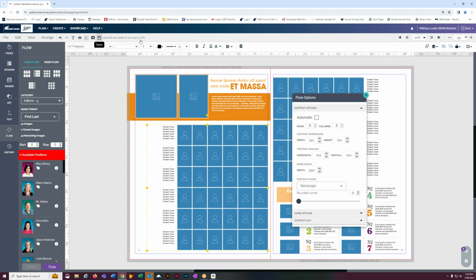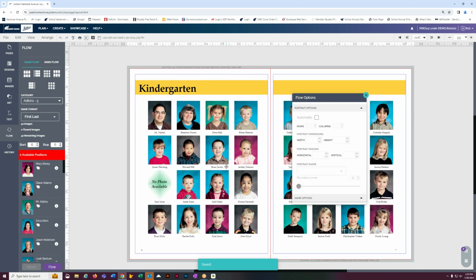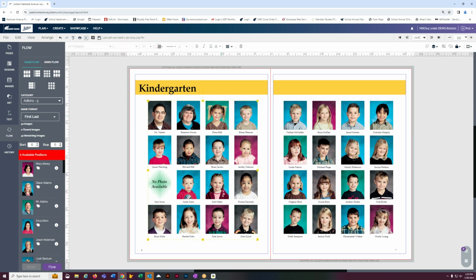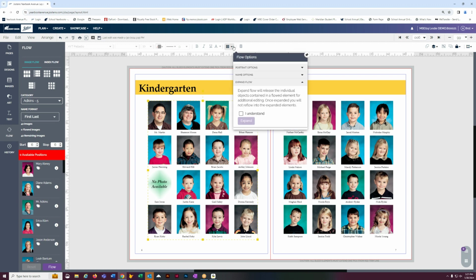Now let's say you had all your pages all done, and you may come up with a red X across some of these names. That's because the name is longer than the text box that's here. So what you could do is select the image, the flow panel, go up here to your flow options, and you're going to go down to expand flow.